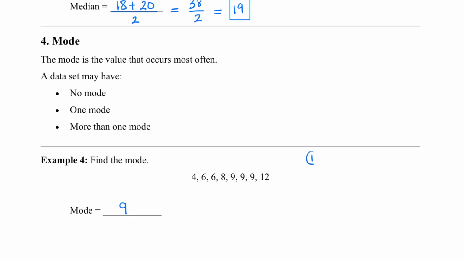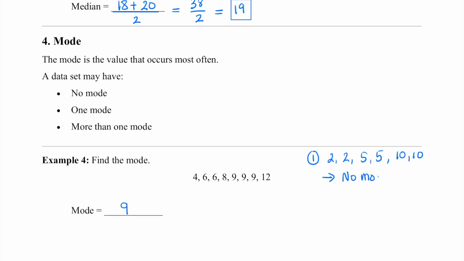For example, if your data set looks like this, the number 2 appears twice, the number 5 appears twice, the number 10 appears twice. Every value appears the same number of times, so there's no mode. Second, a data set may have one mode. Just like this example, the value 9 appeared more often than any other value. 9 is the only mode.